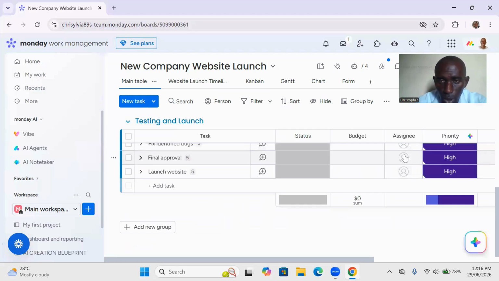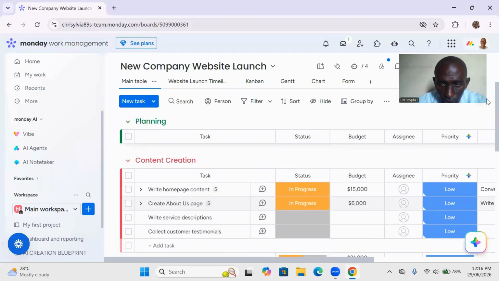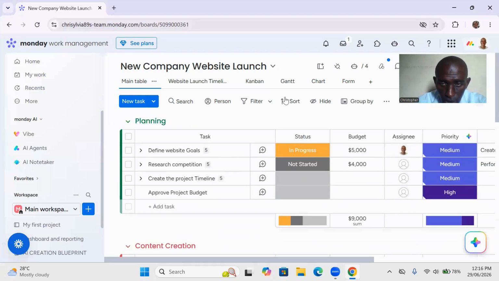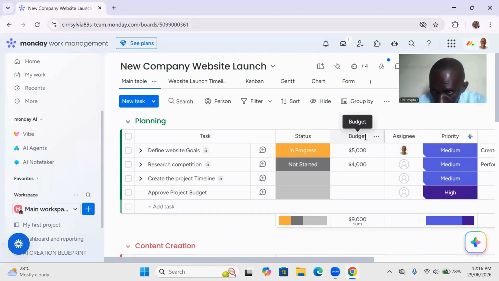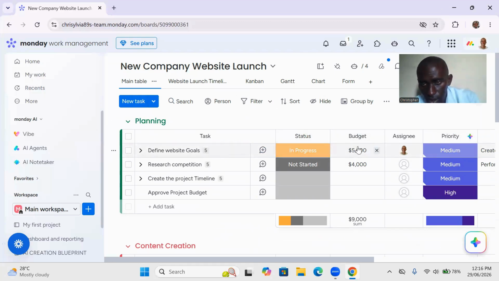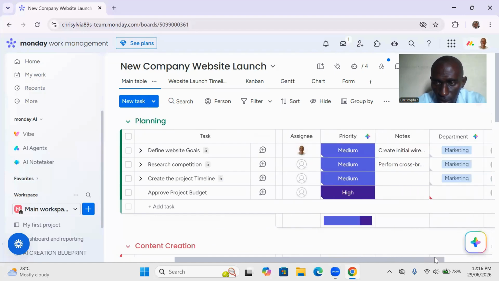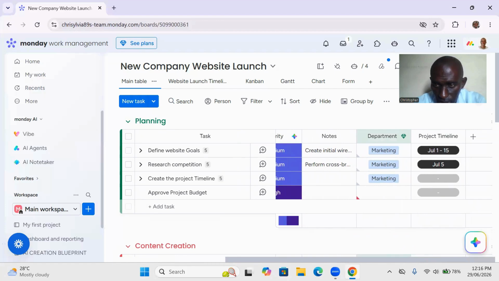And if you go up, like I said before in the previous video, these places are called columns. This is a status column. This is a number column, even though it's called budget, but it's a number column. There are different kinds of columns. This is assignee, this is priority, these are notes, these are the departments that were assigned the project. This is a project timeline. And you can also add more columns if you so wish.